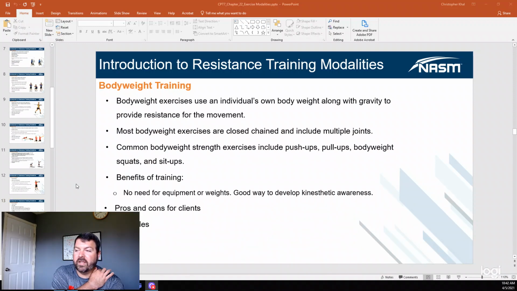All right, bodyweight training. Some of you have done this already in some of the module assignments. Bodyweight exercise uses an individual's own body weight, which is pretty much just gravity plus their weight for whatever motion it is, and you can decrease or add depending on the exercise and the intensity you need. Most are closed chain exercises. You can do single or multiple joint exercises. Common ones are push-ups, pull-ups, squats, sit-ups, and so forth.